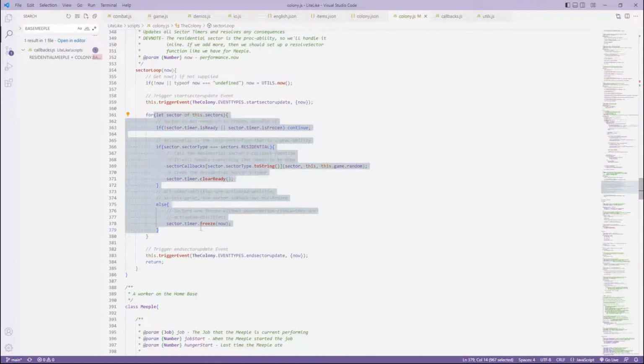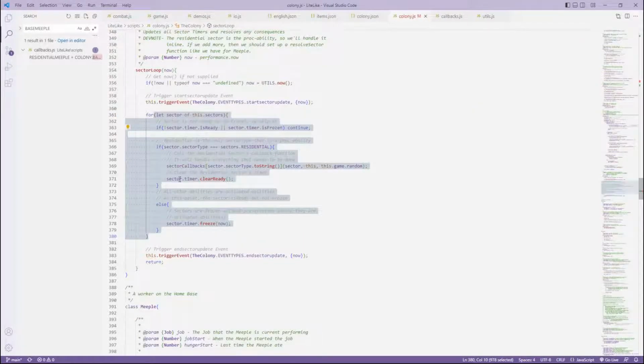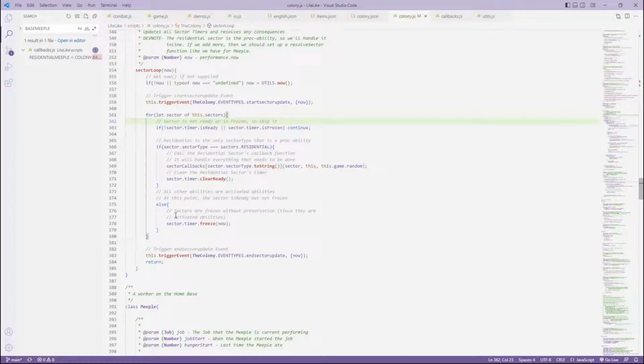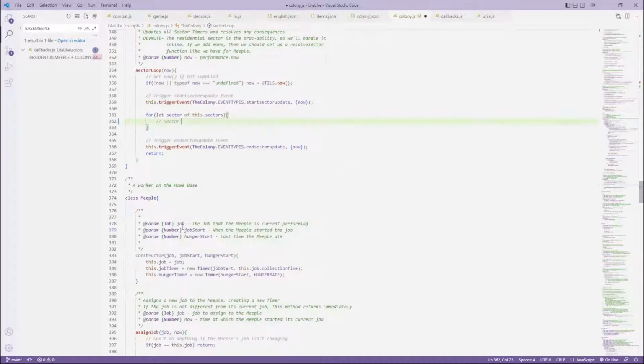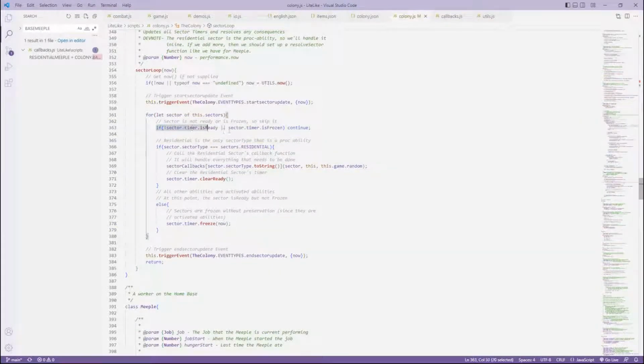You will remember from last time, this was not here and we were just like this. Or technically speaking, this was here and we were like this. This is what we had before. So we added code in here. For each sector, we check that it's ready and that it is not frozen. I'm doing the opposite here just so that I don't have to do nested loops, or nested if statements.